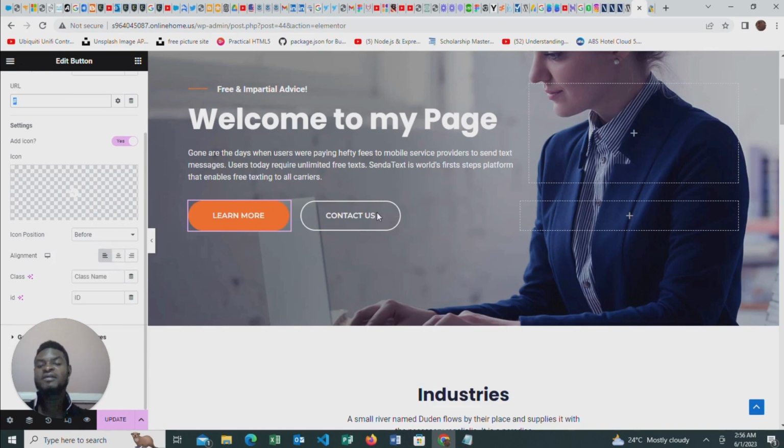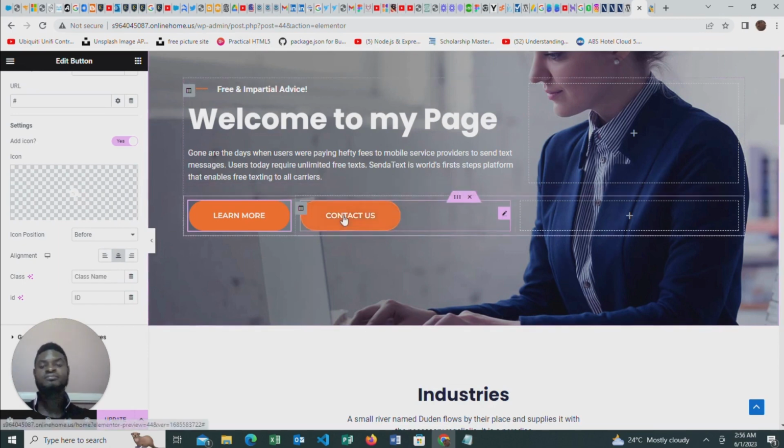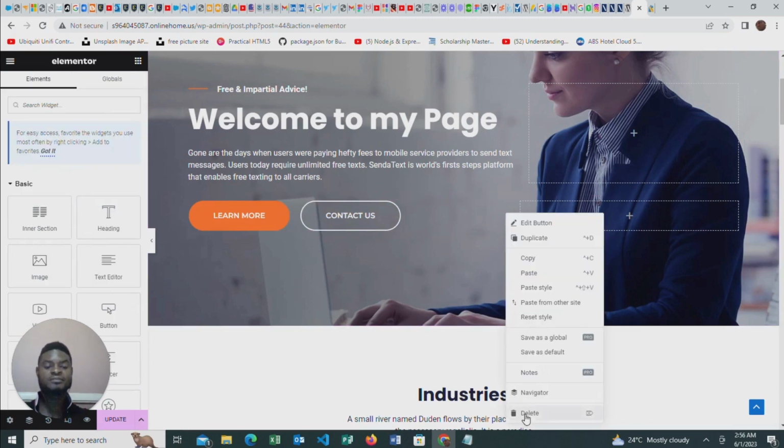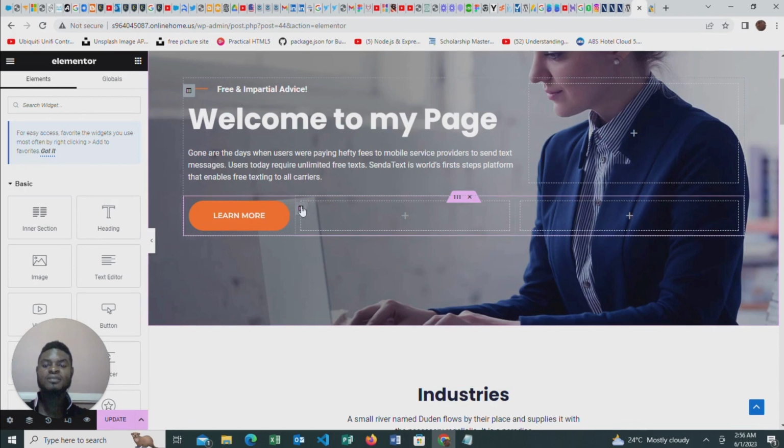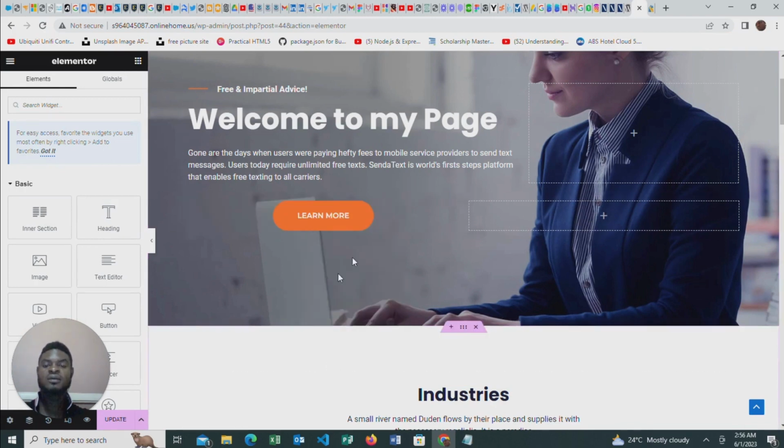If I want this button to be at the center, I just select center. Mind you, it's only coming at the center of this column. So I have one here at the center, and there's no space between the two again. So if I want to remove one, I just click here and delete. I can delete the column. So I now have it at the center because I selected center.